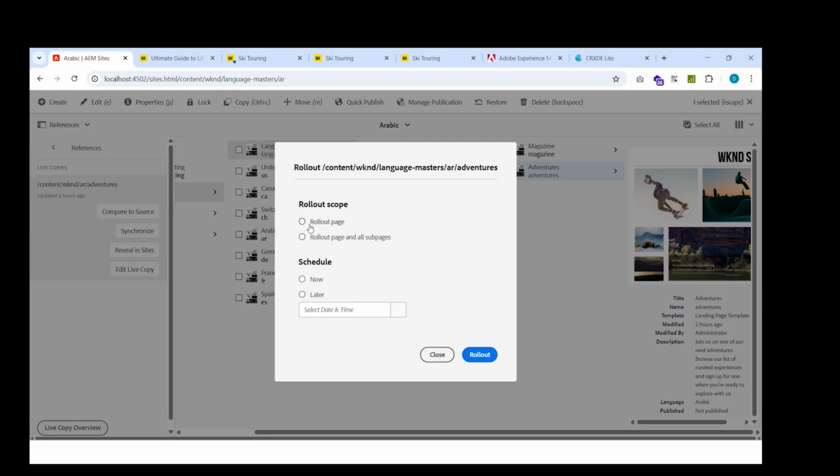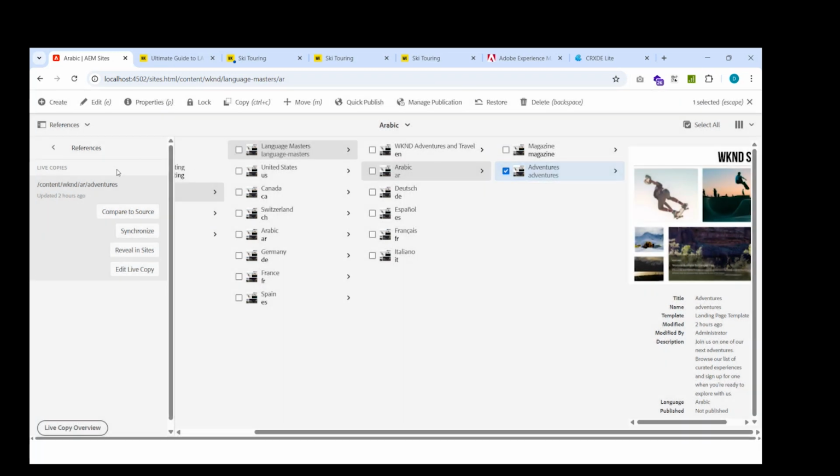It is asking me whether to roll out this page or all the pages underneath, based on the selection that I have. And do you want to roll out now or at a particular time? That option is also in your hand. So select the right options and click on Rollout, and the rollout will happen immediately for you. So this is how you can do the rollout.